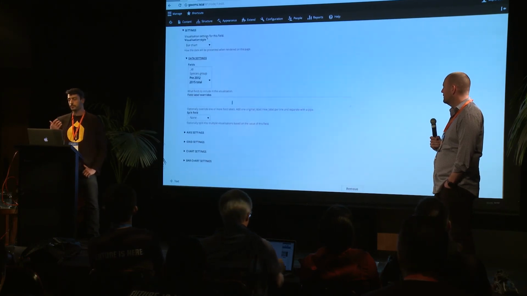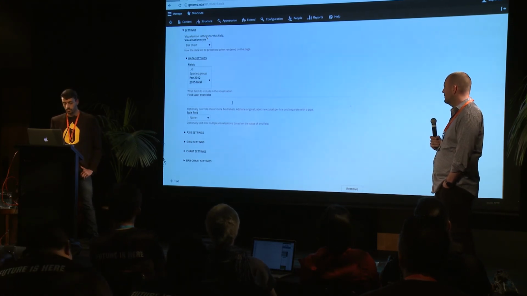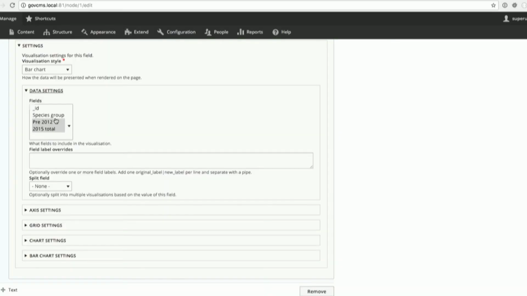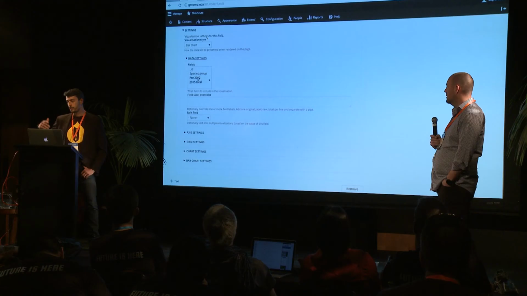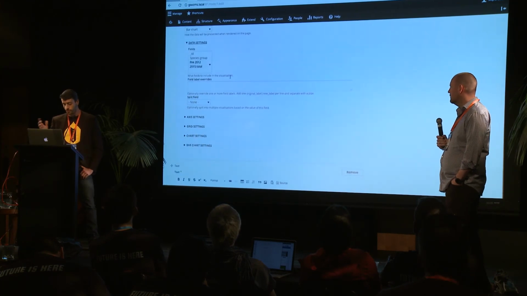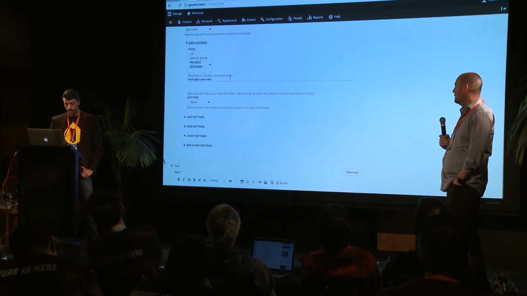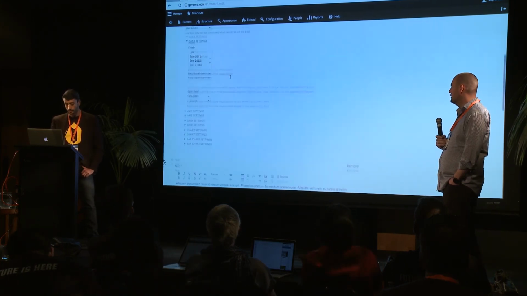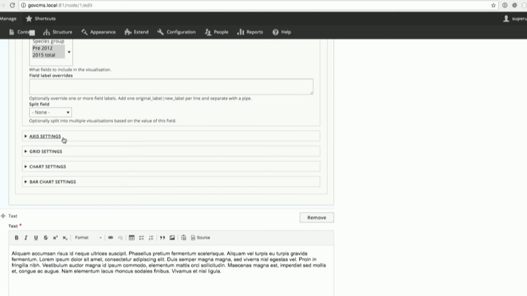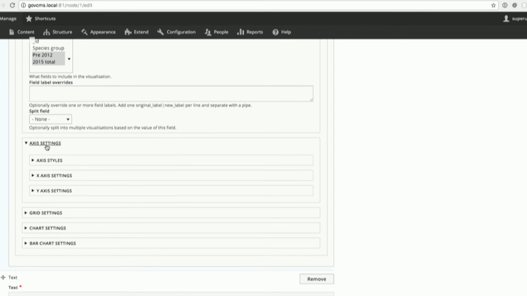As I said, the Data Source plugin exposes the fields available in a data set. So this data that you can see here is actually coming from the file that you're pointing to, or from the CKAN data set that I'm pointing to right now. And then you have options like overriding the labels if those labels are not suitable for the website. You can rename them. And then you have a whole bunch of settings. In this particular case, because it's a bar chart, you have axis settings, you have grid settings.